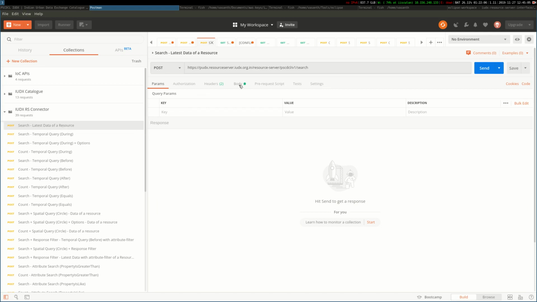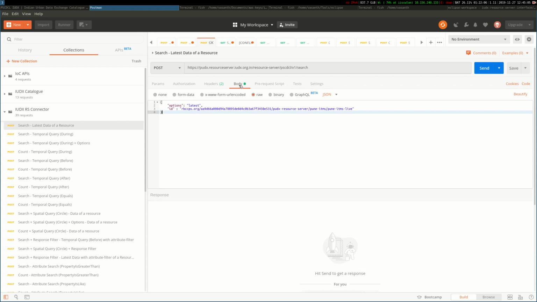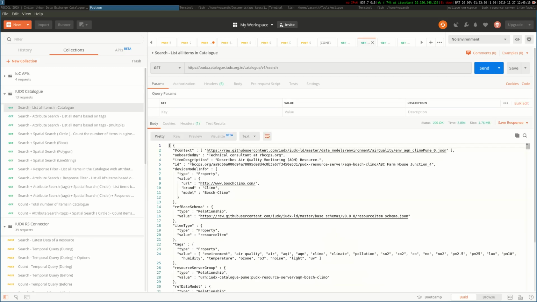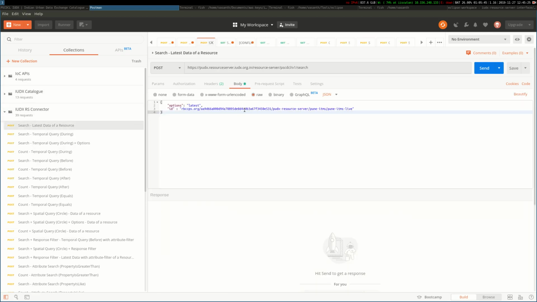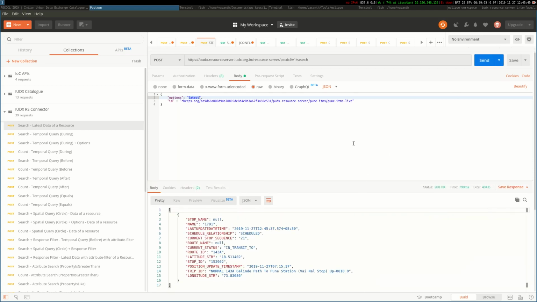To obtain a particular resource ID, the first thing you need to do is go to the catalog, do a query, or discover a resource that you are interested in, and obtain the ID. For example, in this catalog query, we obtained a particular ID here. We use this ID as a body parameter whenever you do a query on the resource server. So for example, I obtained an ITMS related ID from the query which I made to the catalog using the discovery interface of the catalog. I'm using that information here to obtain the latest data for that particular resource. A hit on this should give me just the latest data of that particular ITMS resource.